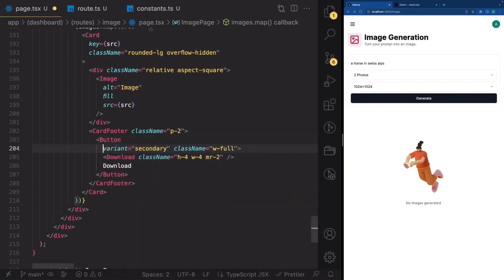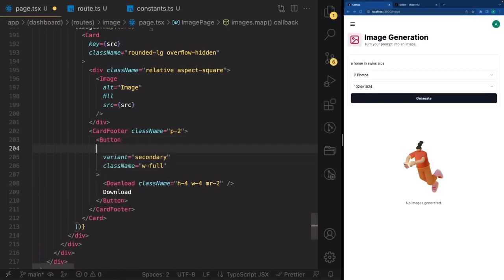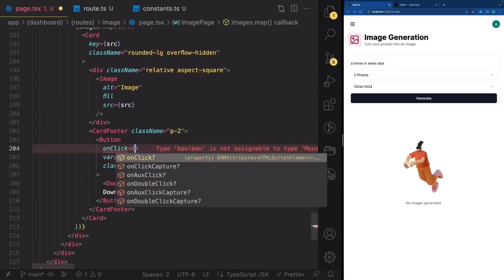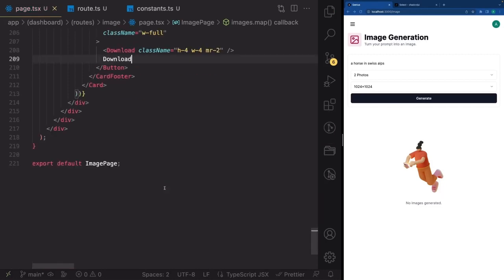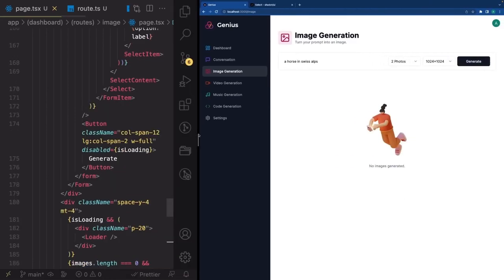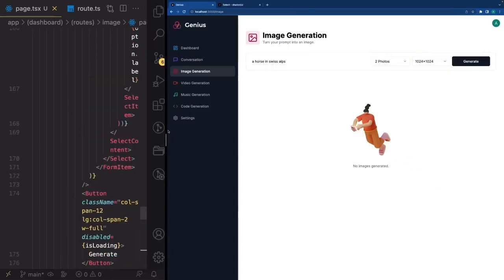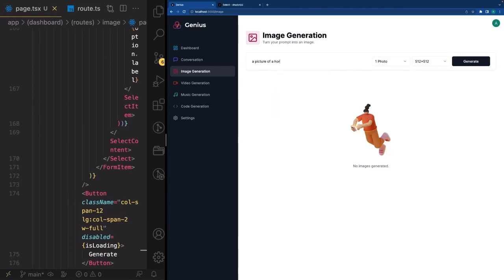I'm going to collapse these attributes in this button because I want to add another one like this. Let's add onClick to be an arrow function window.open source like that. Let's see if this is enough for us to render our images. I'm going to expand this and refresh the entire page. I'm going to write a picture of a horse in Swiss Alps. I'm going to select 4 photos in the lowest resolution, and let's see if that's going to throw some errors or if we did everything correctly.